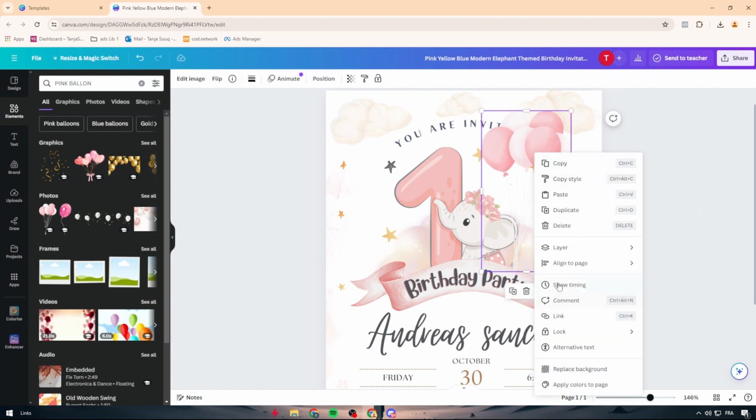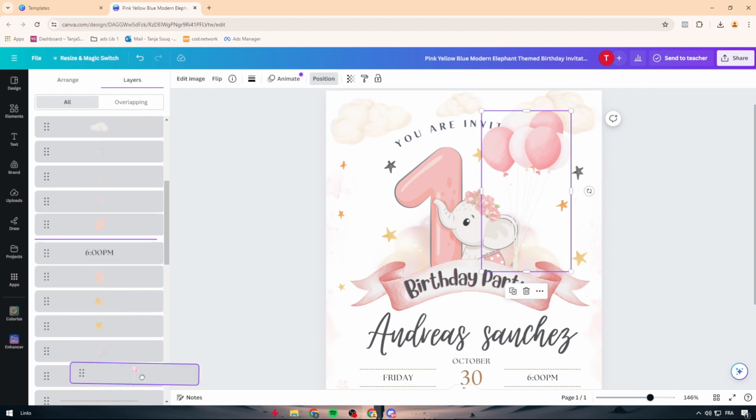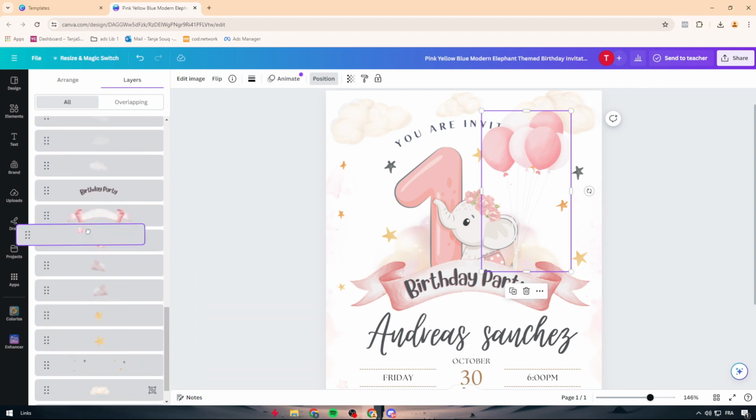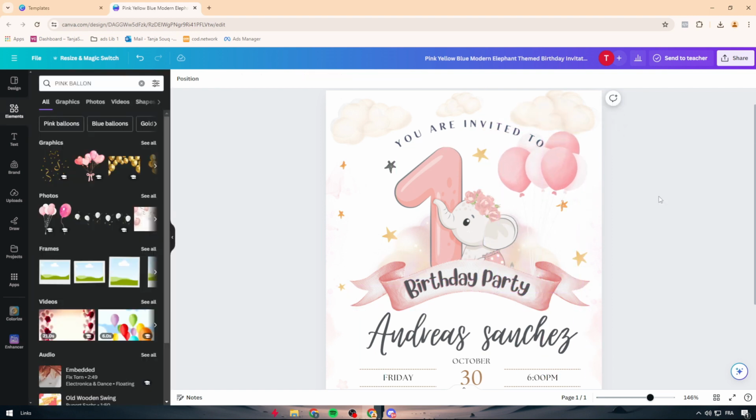We can also manage the layers, so we can go here, show layers, and we can drag it down somewhere here. This one looks nice. This is something that I would like to use as my balloons. So you could add here a lot of things as long as you want.